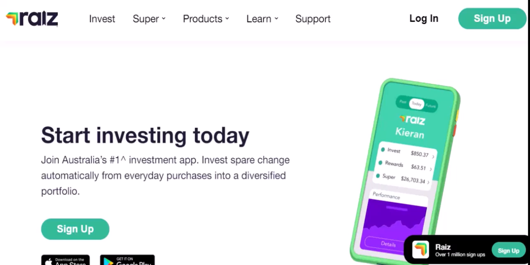Ever found yourself staring at your Neon app, wondering, can I actually get this money out and into my regular bank account? You're not alone. It's a question a lot of Neon users have, and today, we're diving deep to give you a clear answer.